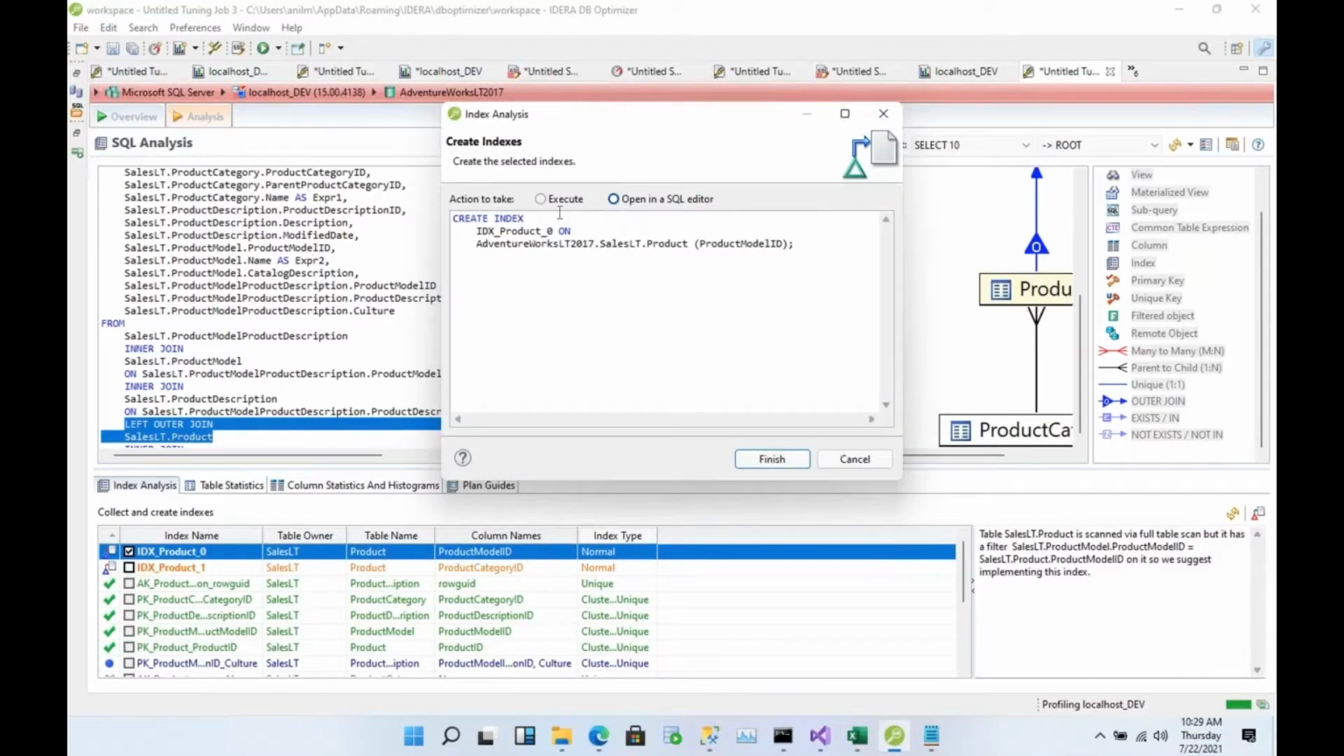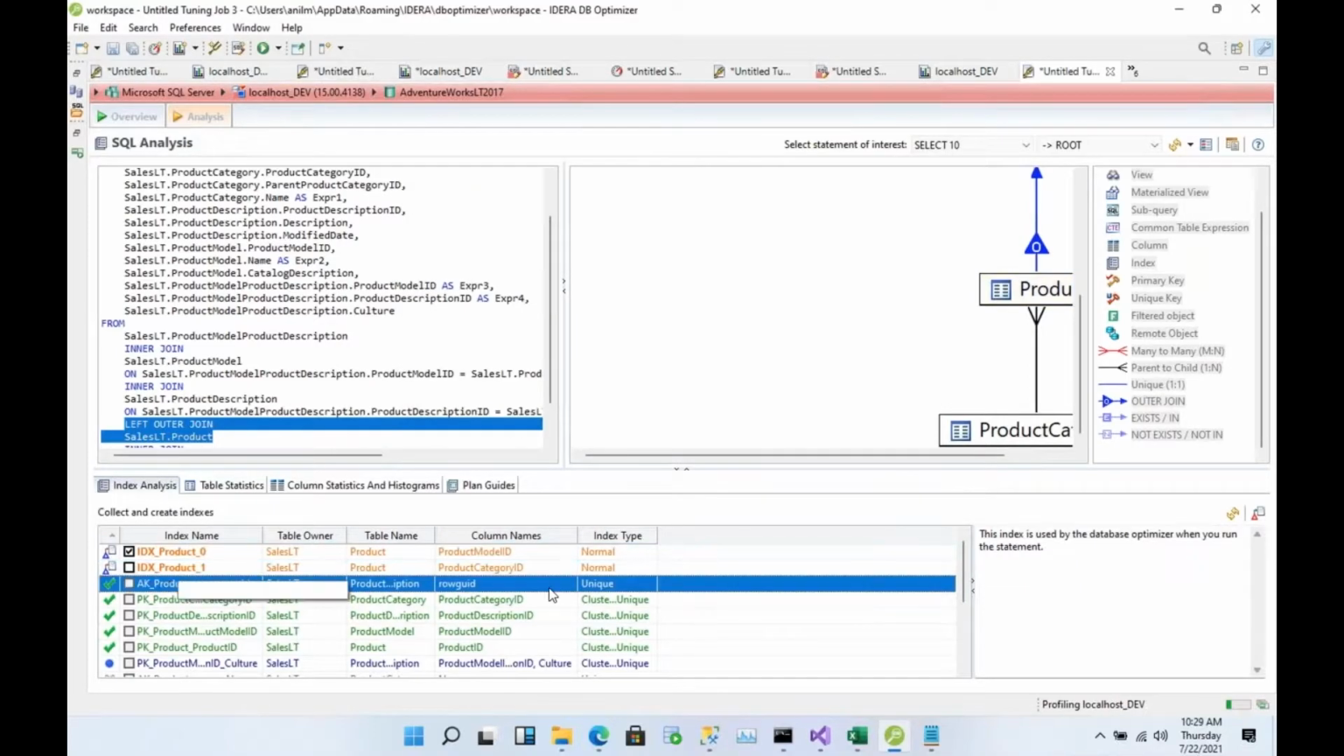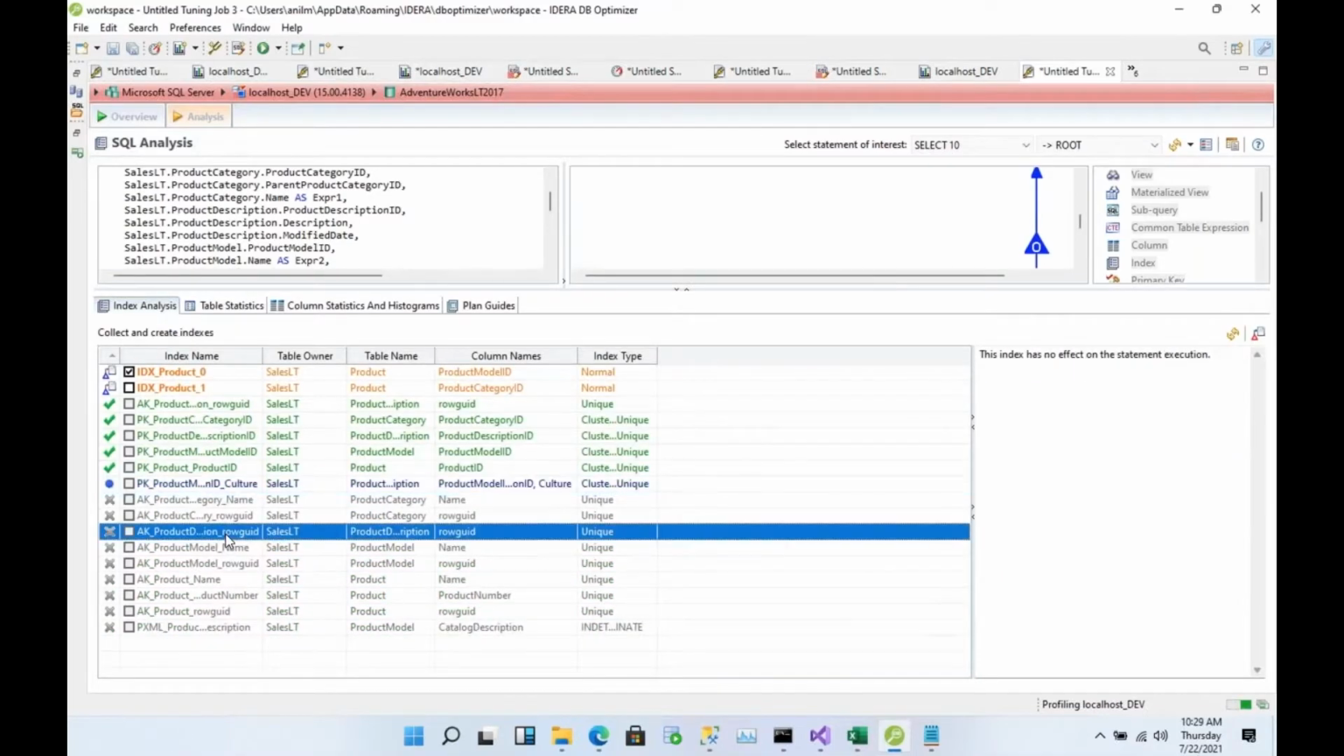And obviously, as a DBA, you would want to open this up in an editor and execute it as needed. The ones in green are being used by the optimizer when you run the statement. This one is defined on a column present in the predicate that could be used by the optimizer. And the ones that are grayed out have no effect.